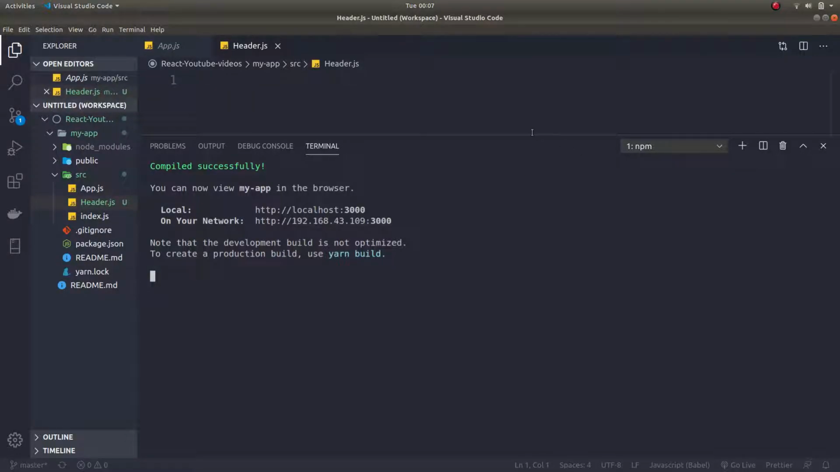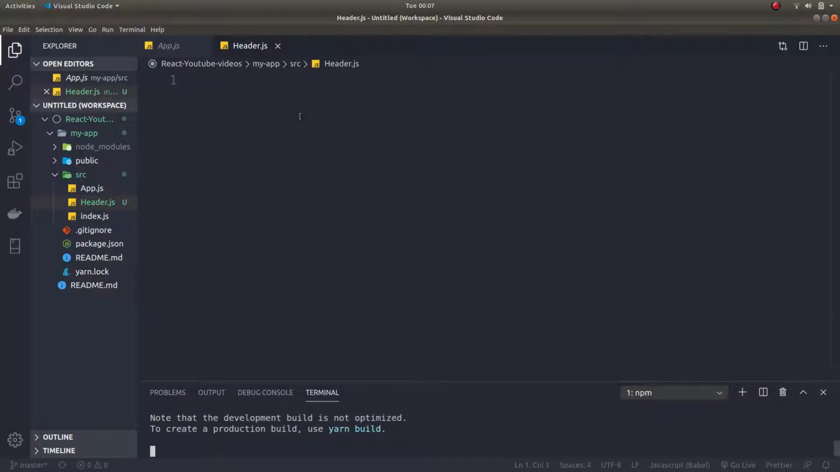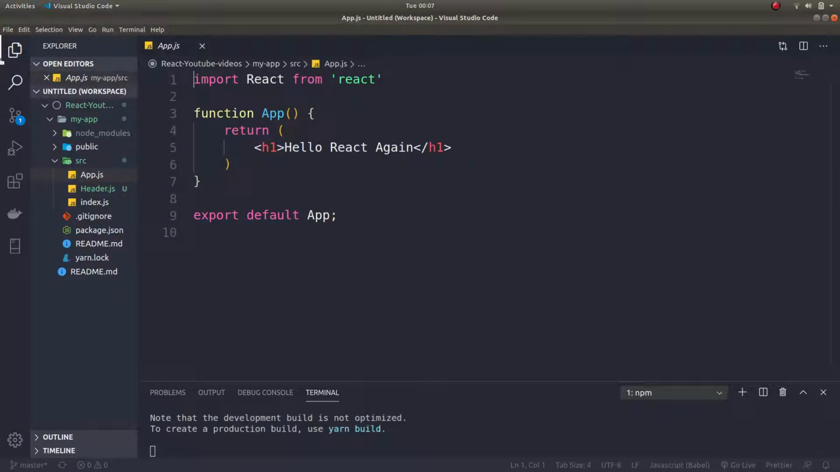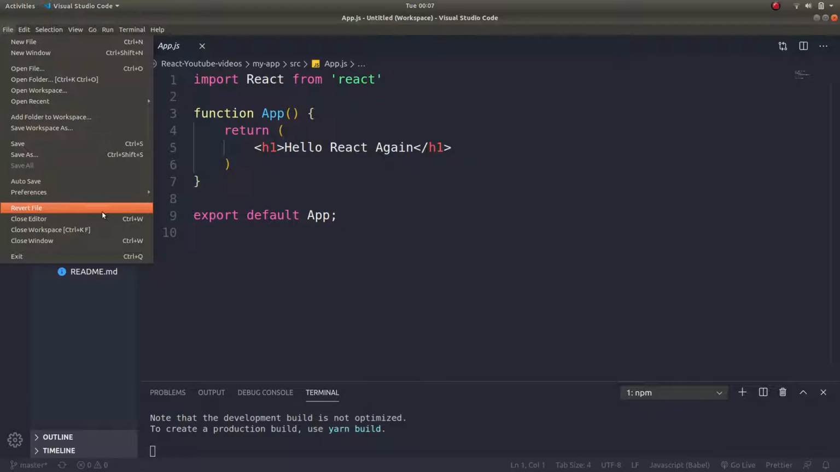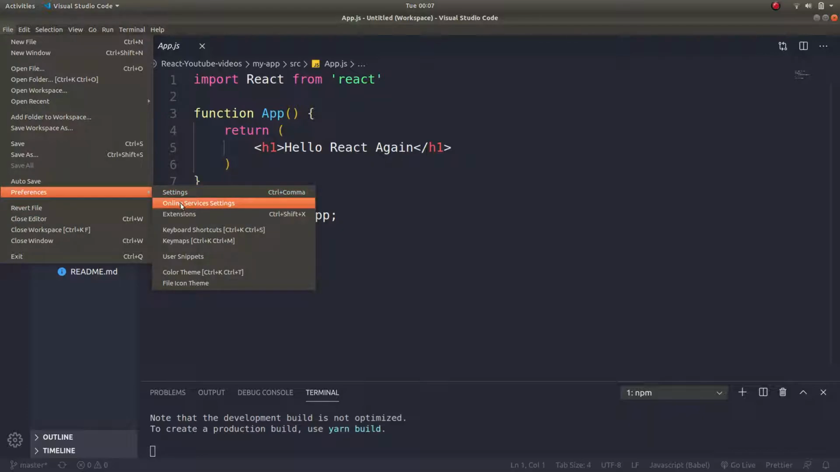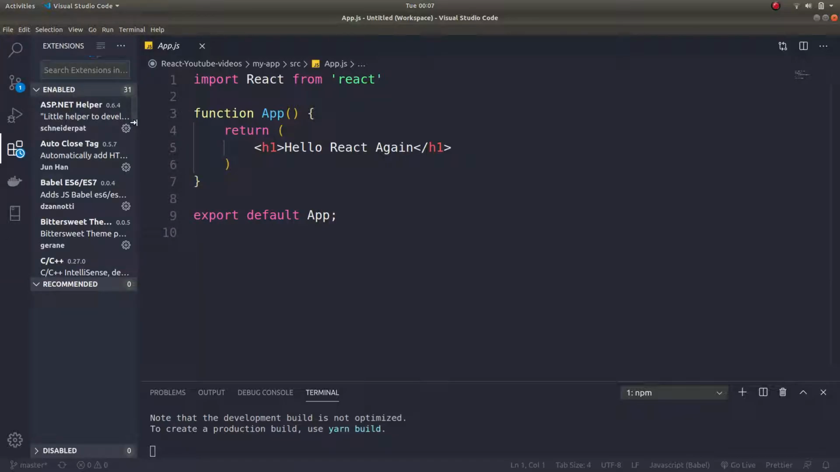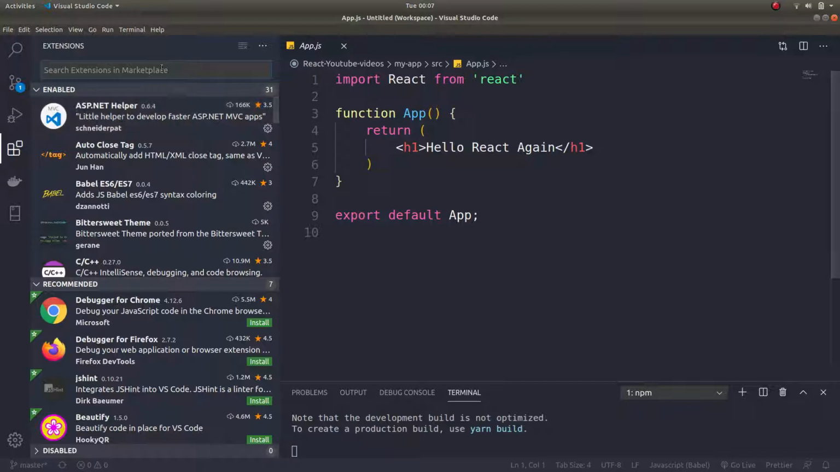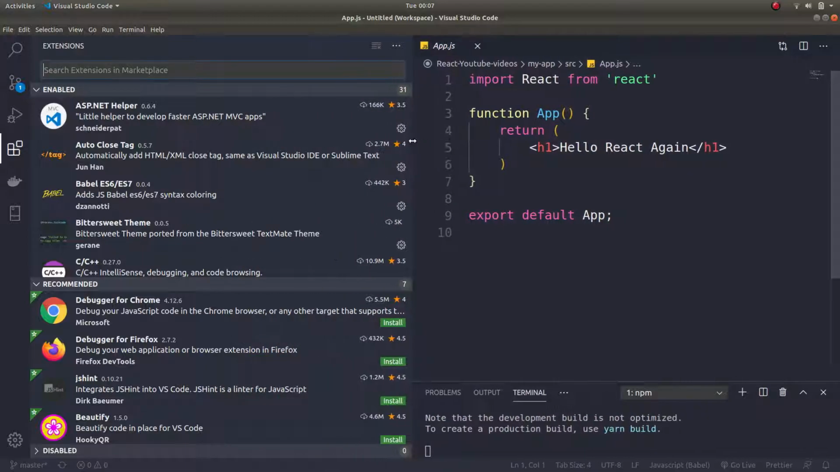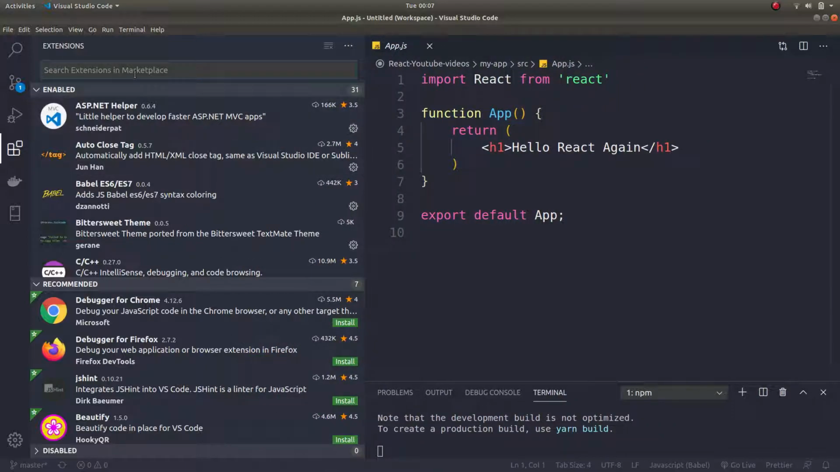Okay, alright. So another thing is that you have to download some extensions in VS Code. You can also download the extensions. So you have to go in the File menu, then Preferences, and here is the option Extensions. So you have to click on it, and on the left side you can see the various extensions there. Alright, I will make it larger for you. So you can search for any extension.